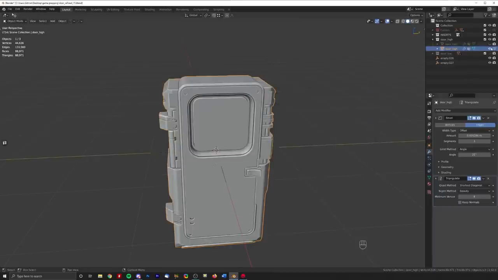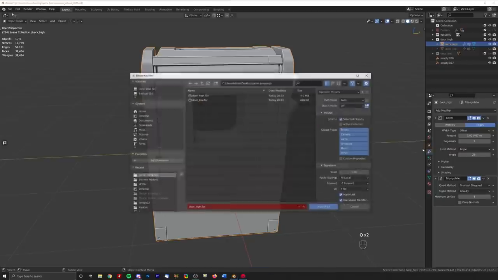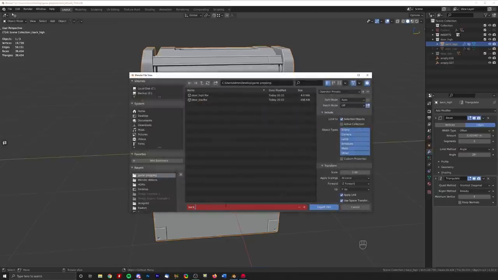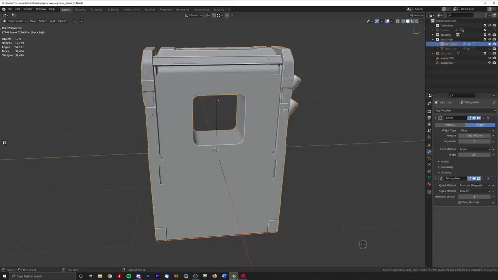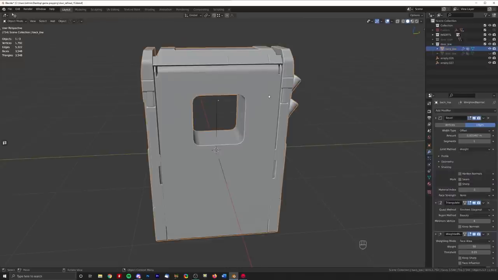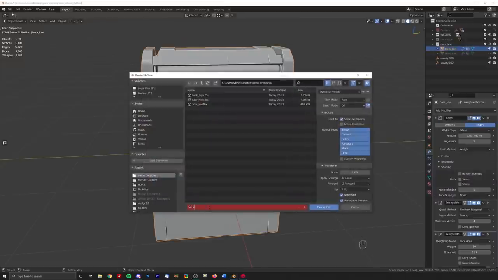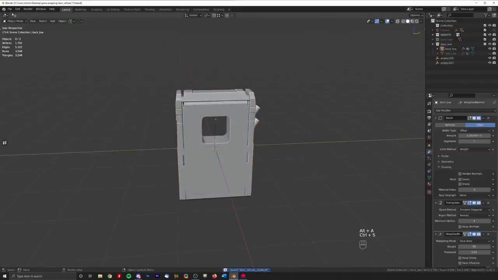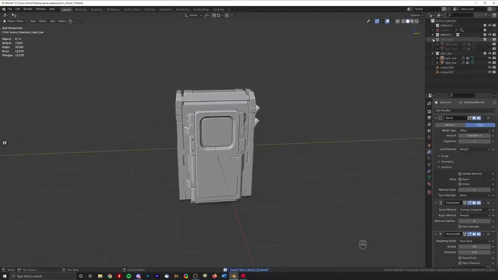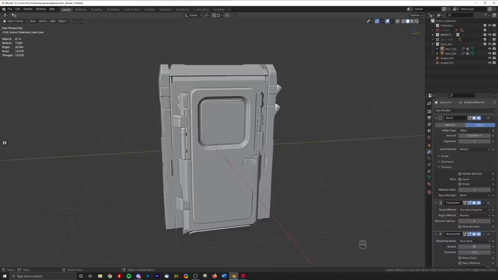Then we're going to do the same thing for these. We're going to go to back underscore high. So that'll be back underscore high. And then we'll have the back underscore low. So just make sure you keep those low and high naming conventions, very important. Cool, so this looks pretty good. This is going to be the low poly. And now we're going to hop into Marmoset and get this thing baked.